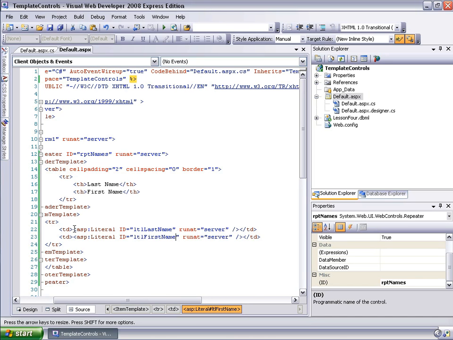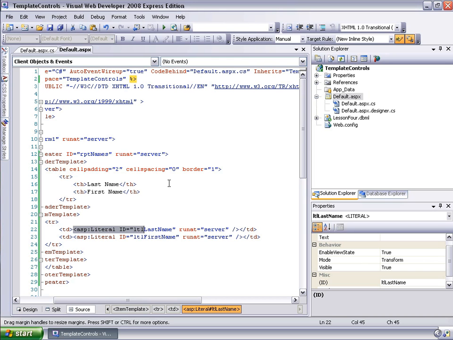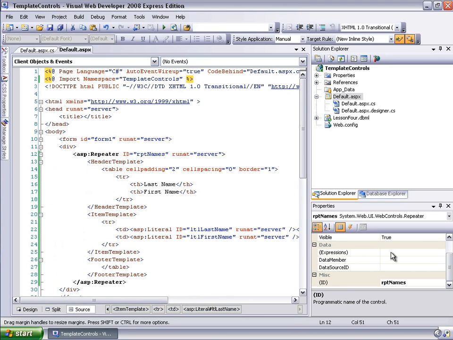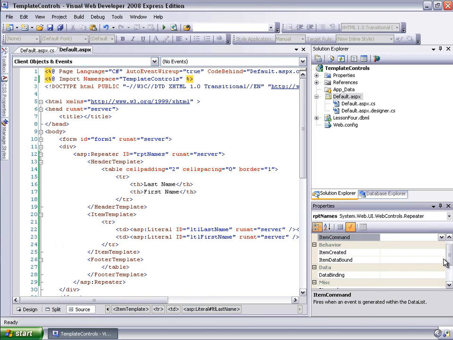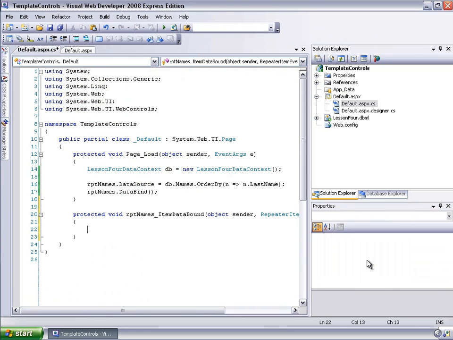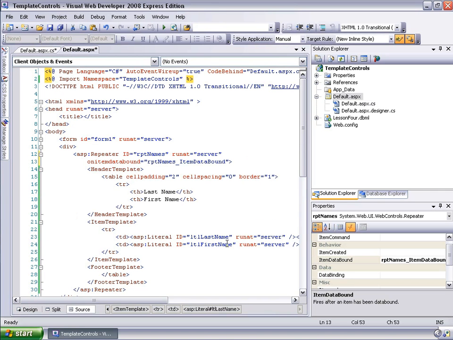So here we have just listed controls, and then we can go into our code behind and set the data for these controls. So the first thing we need to do in order to make this work is to add an event here for our repeater. And I will go over to our property pages, and we want the ItemDataBound event. So I'll just double click. That'll automatically add a method to our code behind, and it will set the OnItemDataBound attribute within our repeater.